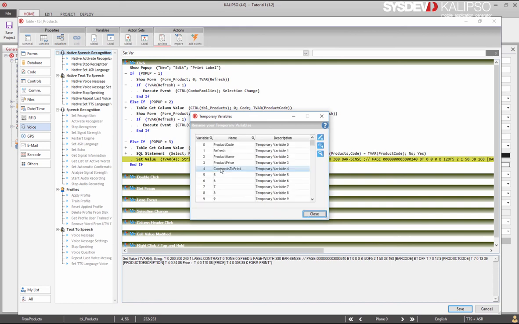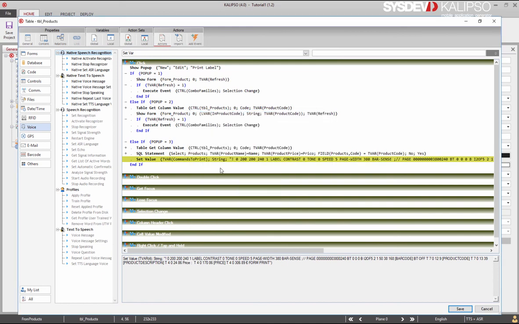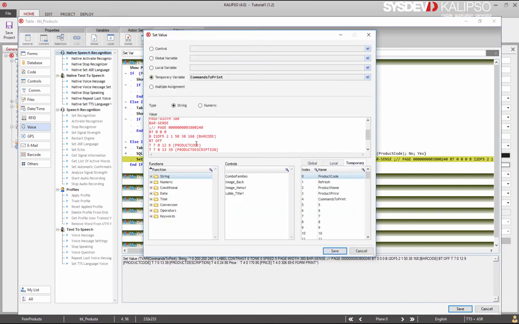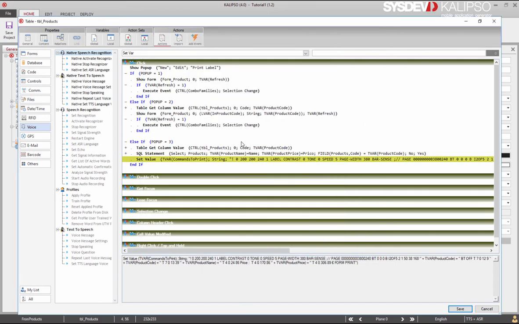And now all we need to do is replace the value placeholders with the values we want. So here, instead of barcode, we could replace this simply with the product code. Here the same thing. For the product description, we use product name. And for the price, we use the temporary variable product price.